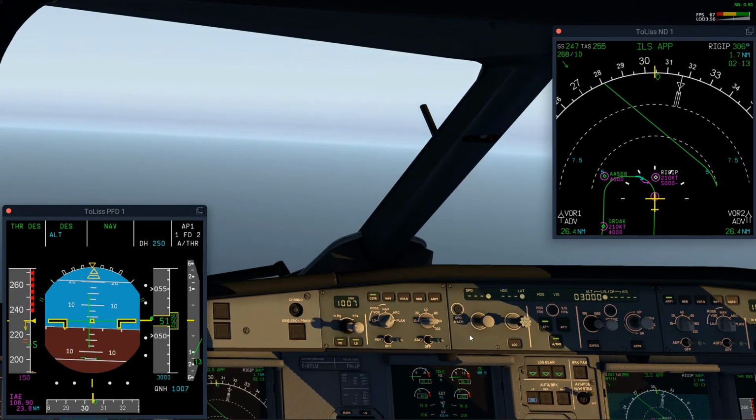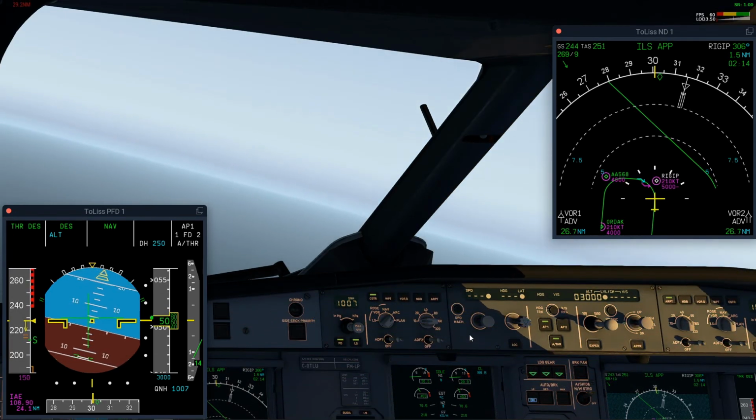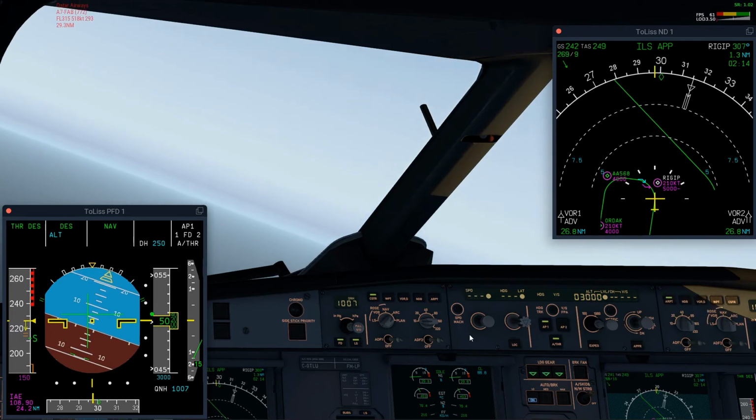So we'll just give it back to managed speed. It'll slow down now. We'll be okay. We're a little fast. It'll be alright. We're going to lose a lot of energy in these 2 turns.